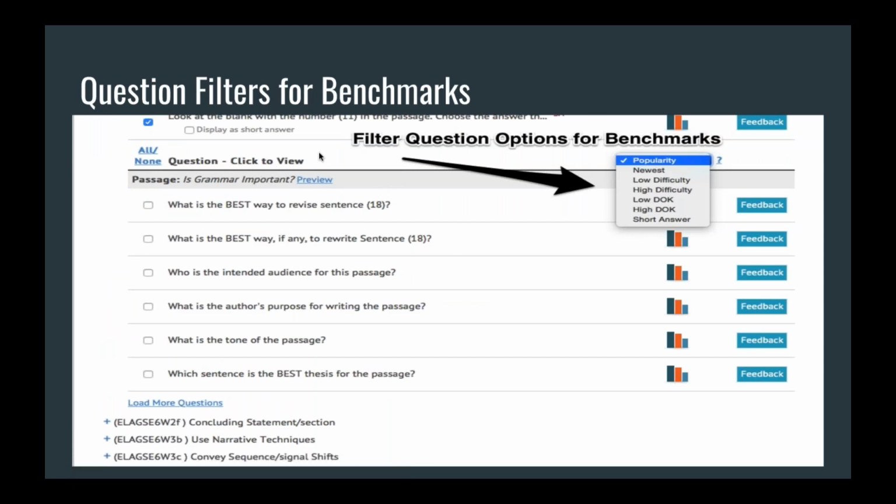Okay. On the next screen, when you're building your benchmark and choosing your questions, there is a filter here on the side at the top of the page. Our default filter is random, so it's just going to sort the questions for you randomly, but you can select these other filters. So if you want to choose high or low DOK, you can choose questions that might be a little bit easier or more difficult, and then you have high or low difficulty.